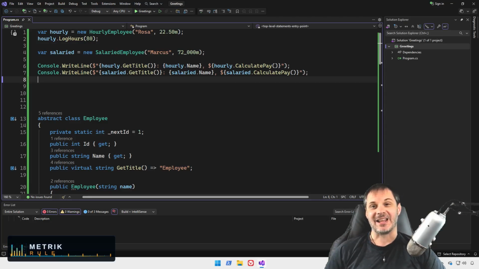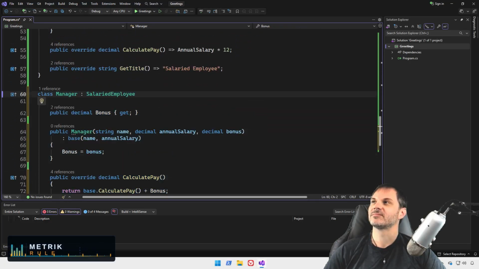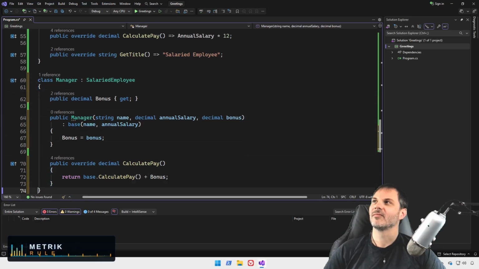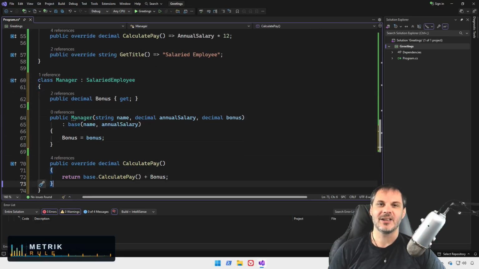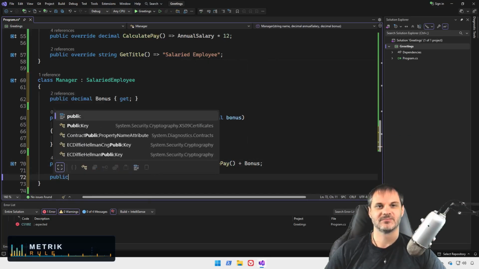Let's say you have a manager derived from salaried employee. It gets a base salary bonus each month. Okay, so manager extends salaried employee. I'll write it. For CalculatePay, the manager gets their base salary calculation plus the bonus. And salaried employee already has a correct CalculatePay. So instead of duplicating that math, let's use it. Oh right, I can call base.calculatePay and then add the bonus.